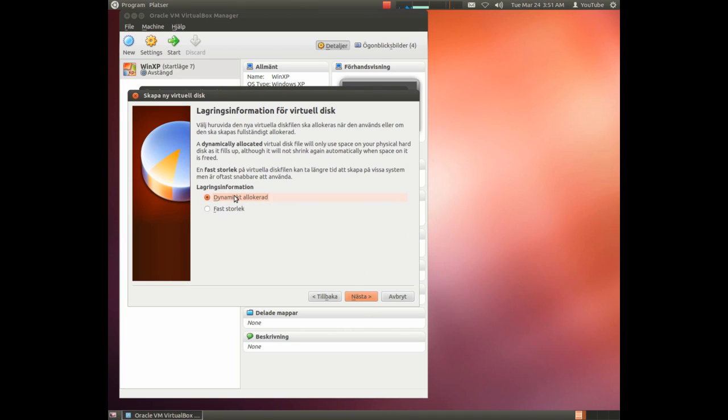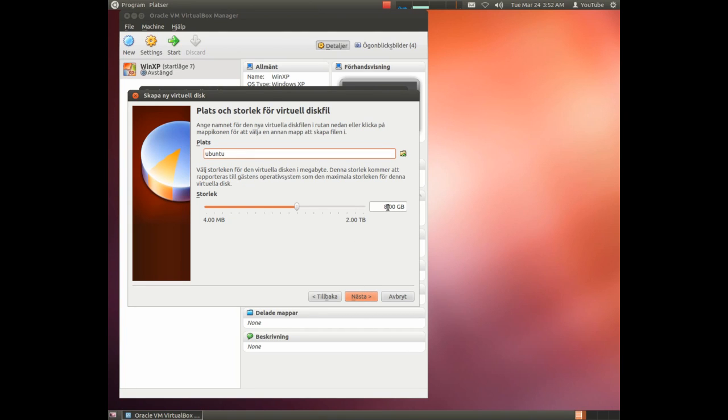Here you choose whether the hard drive should be dynamic or fixed. Dynamic means that the file on your physical hard drive will increase when more data is added to the virtual hard drive inside the virtual machine. Fixed size is a little faster, but it also takes up more space, even if you don't use the space inside the virtual machine. I will have a little bigger hard drive. 20 GB will be suitable for this tutorial.